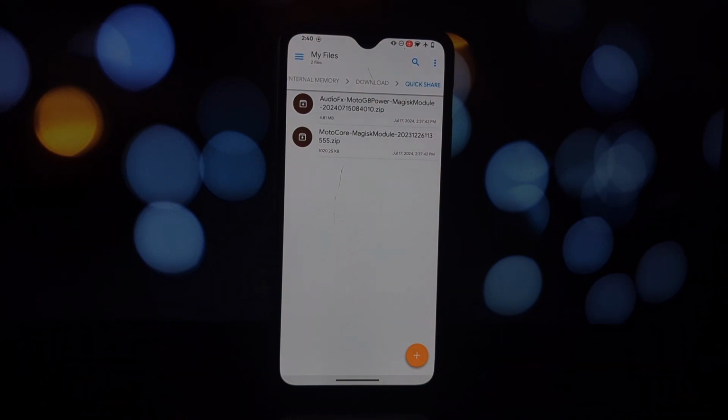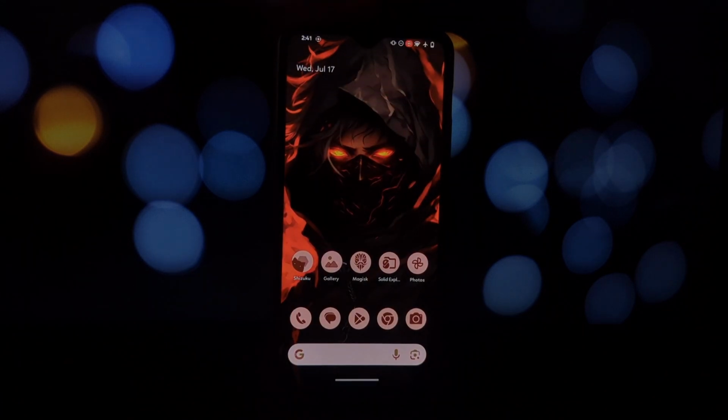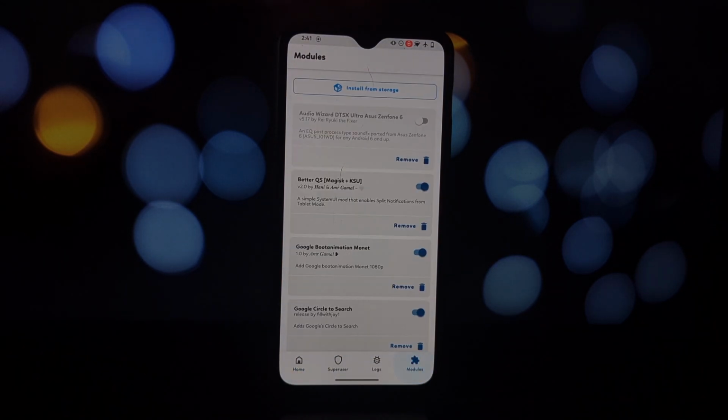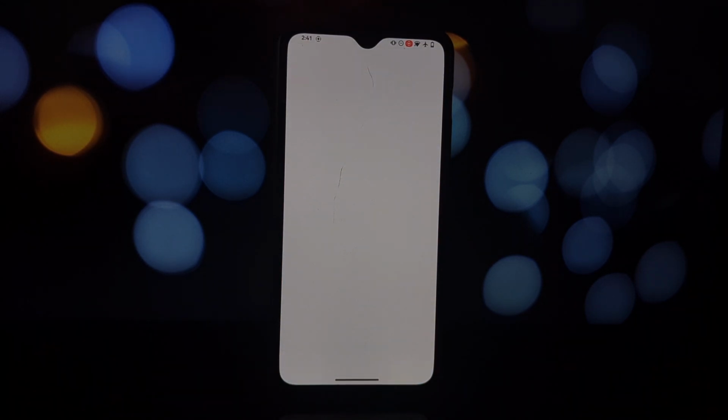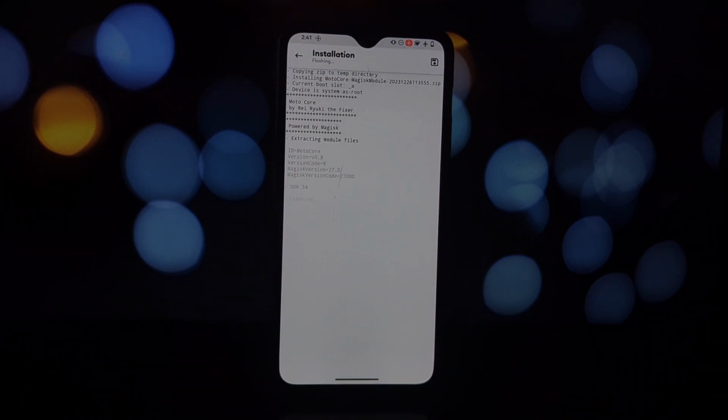There are a few things to keep in mind before we dive in. First, your device needs to be rooted and have Magisk installed. If you haven't done that yet, there are plenty of resources online to guide you through the process. Second, if you're using a Motorola ROM, you can skip the Moto Core Magisk module installation step. Otherwise, head over to the video description for the link and install it first.